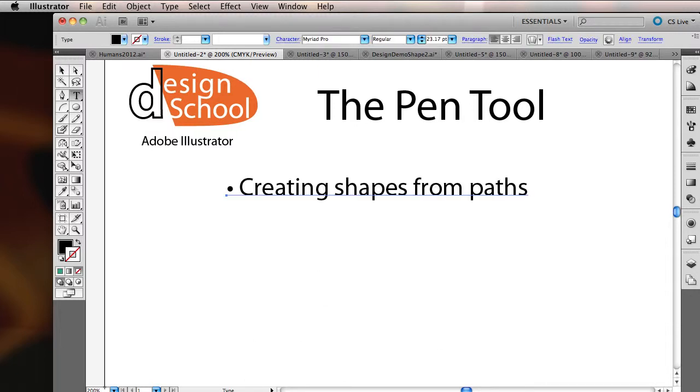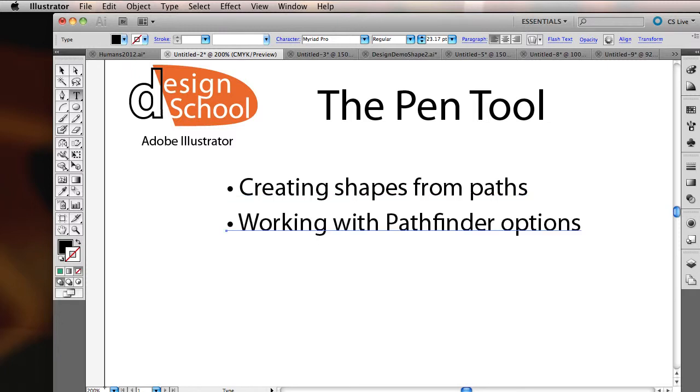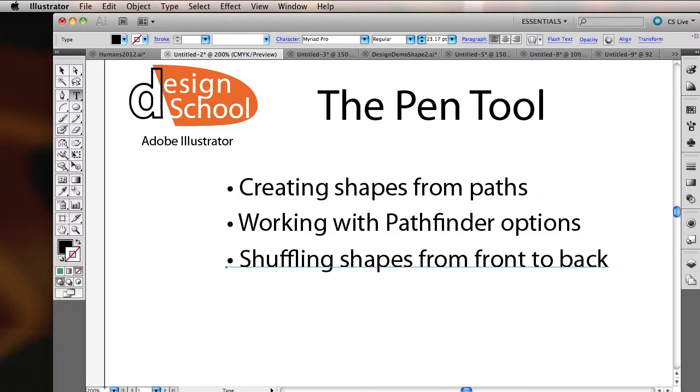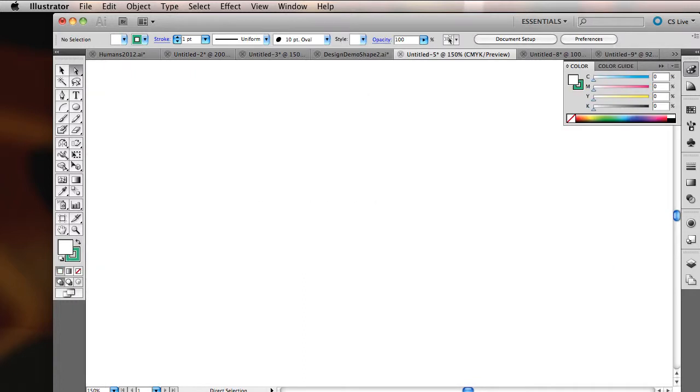In this section, we're going to look at creating shapes from paths, working with Pathfinder options, and shuffling shapes from front to back.